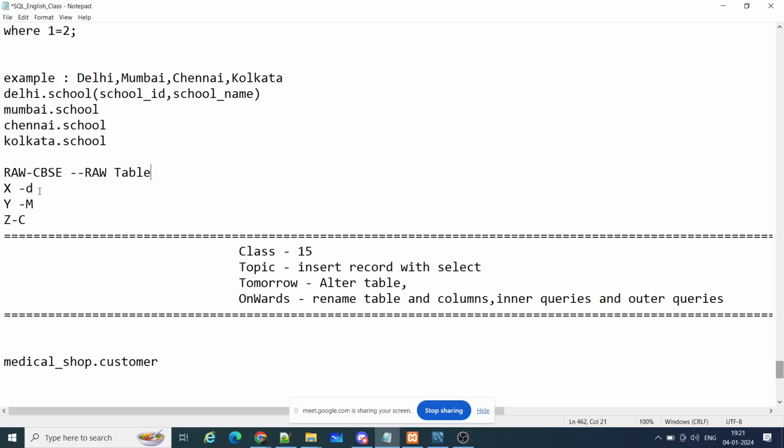I want only Delhi student records, Delhi DPS records, in the Delhi.school table. In Mumbai.school, only Mumbai records would be there. In Chennai.school, only Chennai, and in Kolkata.school, all Kolkata students' records would be there. Did you get my point? Yes, sir. I repeat, the CBSE board person provided me raw data, meaning all data for all the students who appeared for the class 12th exam in 2023.